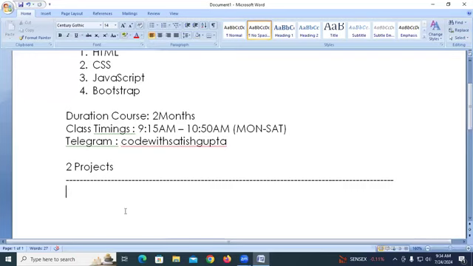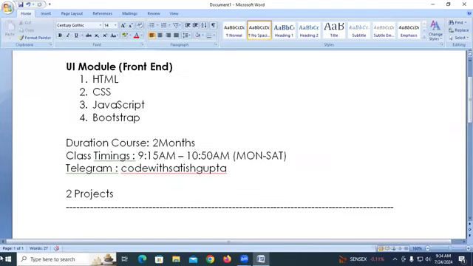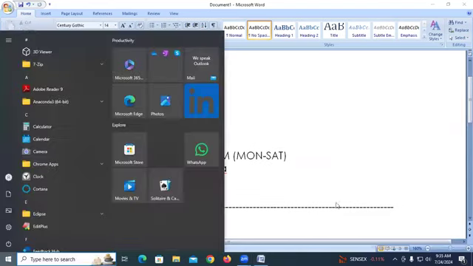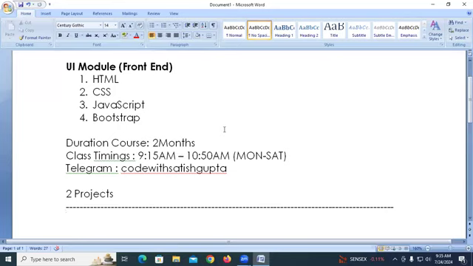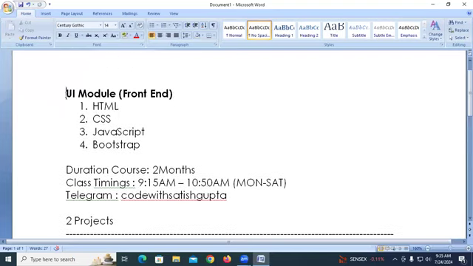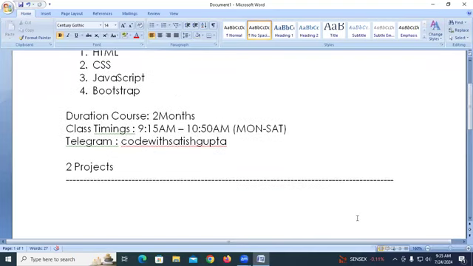So in the backend, which course is included? Backend can be Java or .NET or Python. Any language can be used for developing the backend. But here you are learning only the UI module, the user interface module. UI means user interface. Don't think of something else. So it is a user interface module.